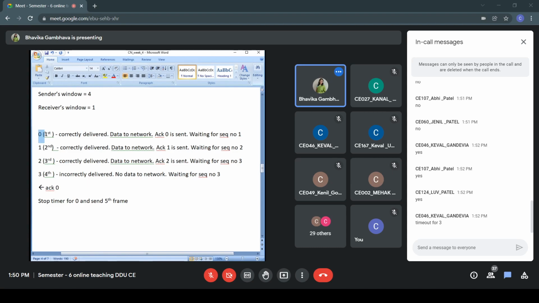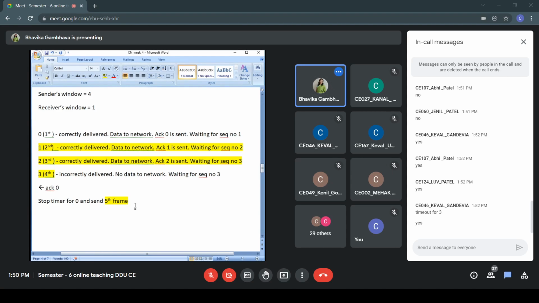So now 0 has been acknowledged. Which are the pending frames? Our pending frames are only these 3. So now we are sending the 4th frame, which will be pending, in order to utilize our buffer properly. Do you get this point? Tell me, what will happen next?